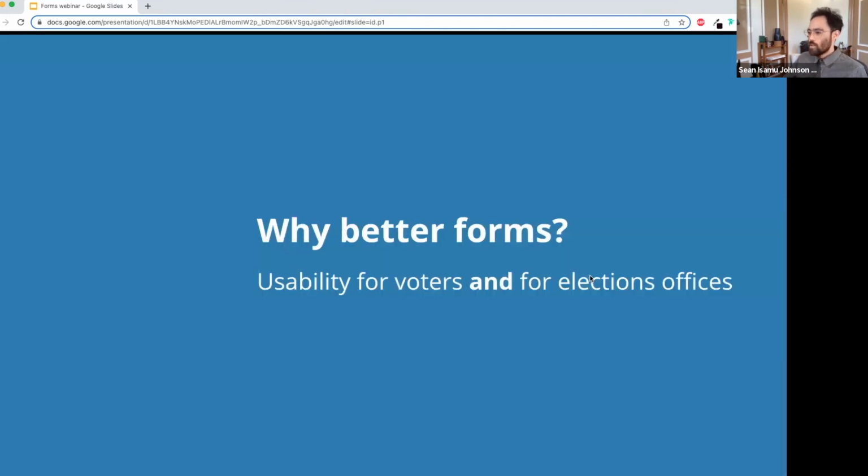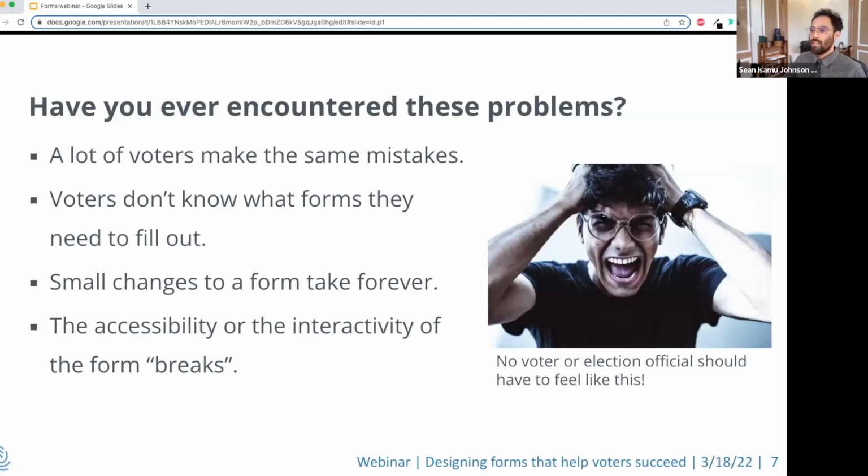All right, so big question, why better forms? Why do we need to create better forms? I just want to look at the results real quick. Oh, cool, so many people have design wizards on staff. I'm so happy to hear that.